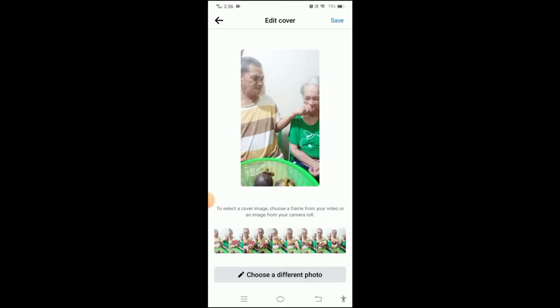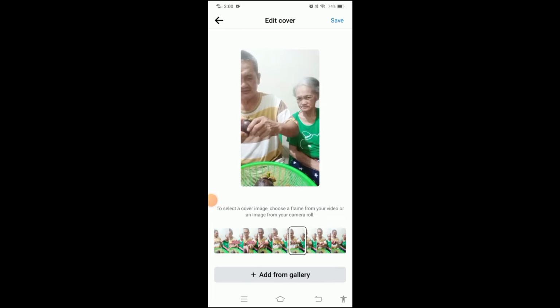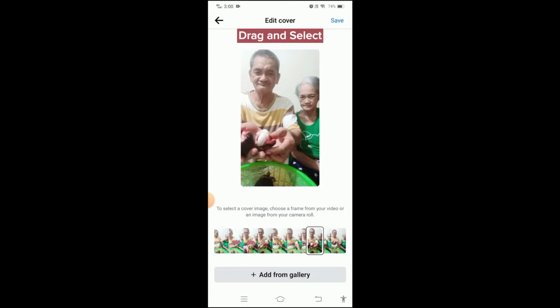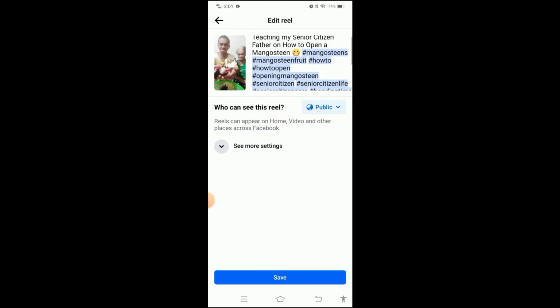So we'll try. You just have to drag to select. I think I will choose this one. Yeah, this one. Because I can see the mangosteen and then my father and mother. Okay, I'm going to select that one and then let's save.